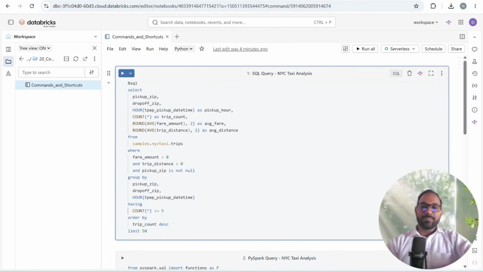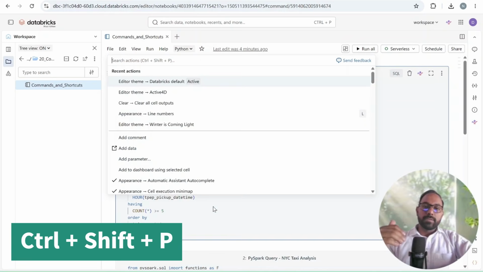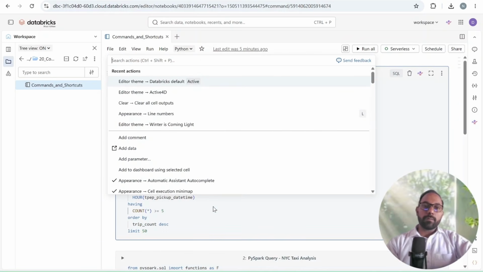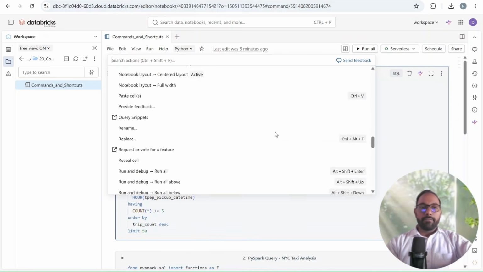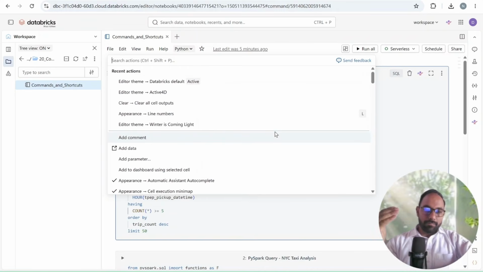Now, moving on to the next feature, which is, I would say, the most powerful command that I have found. That is bringing in the command palette. The shortcut for that is Control, Shift, and P. Just by pressing this, we see a lot of commands available here, and we can do so many things with this. Initially we will need to go through this and understand what options are available, and then it will become very easy to come here and use those options.